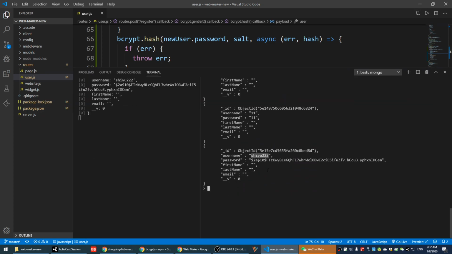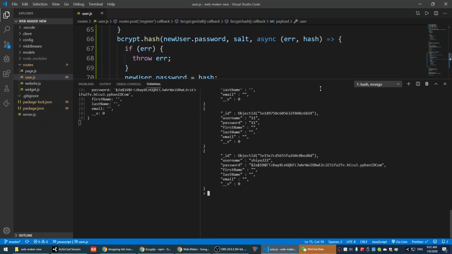We just entered shiu222. Right, it might be a little bit too small, but you can check it out later in the video. And the password here, you see, that's not shiu222. That's something encrypted. You can see it's much longer than the other passwords here. And it's something like $2a$10 FTZ blah blah blah. That's just encrypted. There's no way to log in with this encrypted password. You have to know the original password, and the user is the only one who knows the original password.